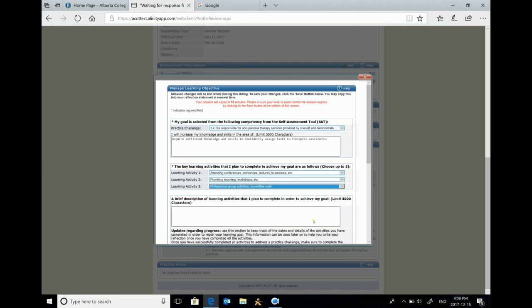If you do choose other as your learning activity, you will have to provide a description of that activity in the box below. This space can also be used for you to brainstorm the specifics of the learning activities you are planning to complete. You are now able to save your content so that you can complete your learning activities.